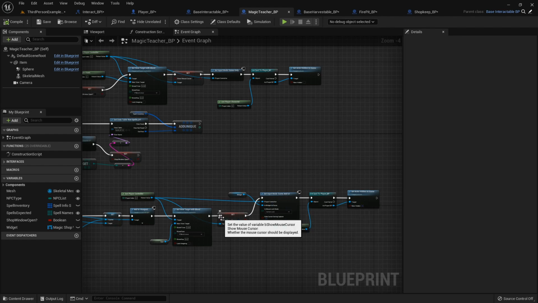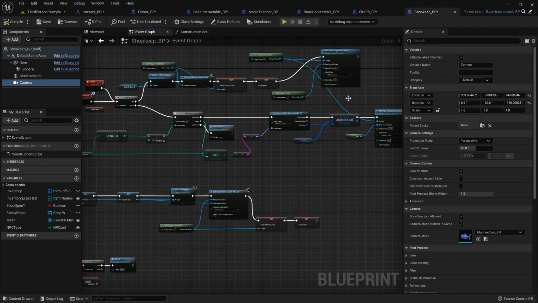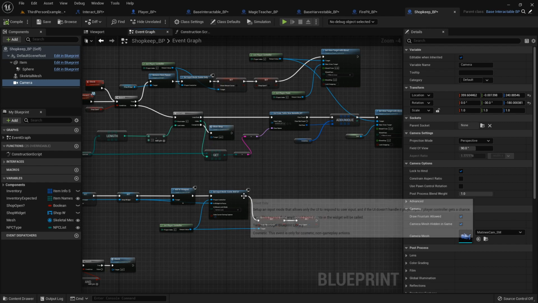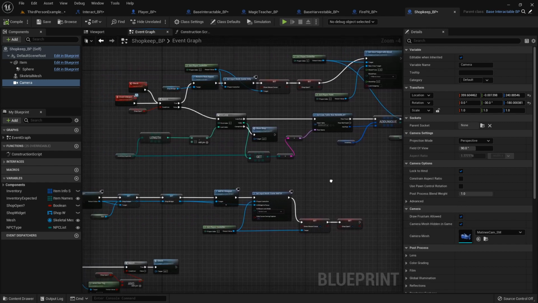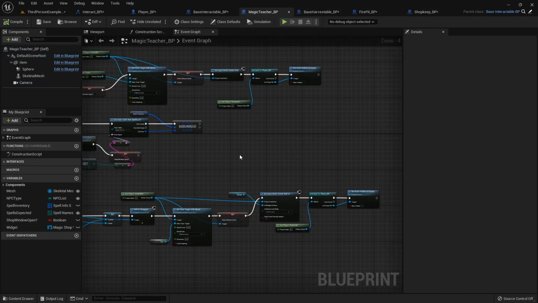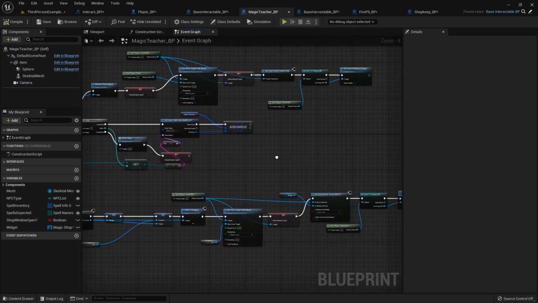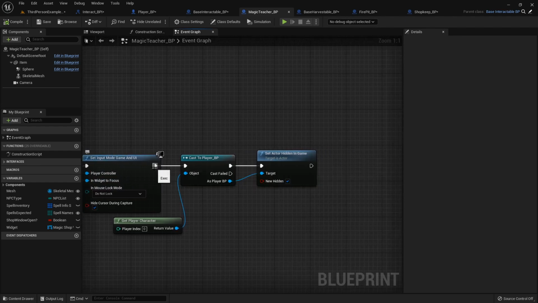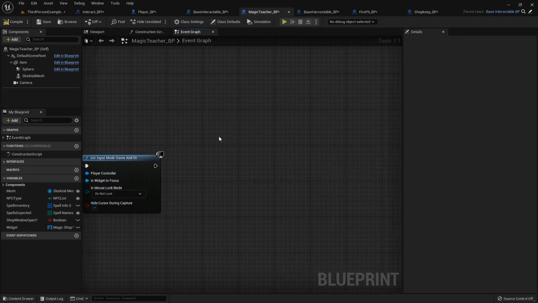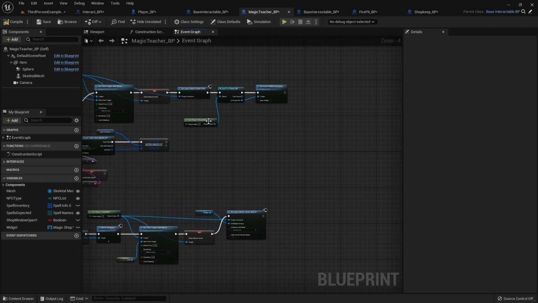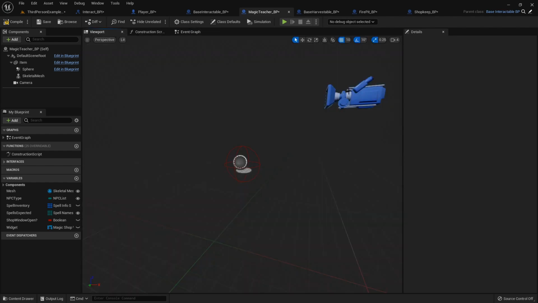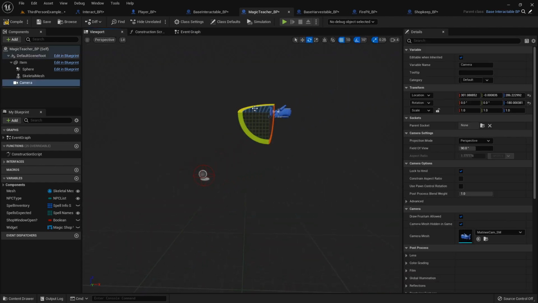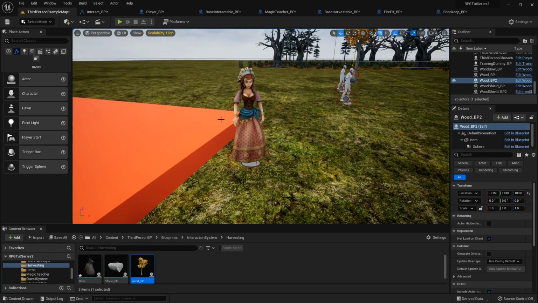Oh, set input mode. I think I deleted that on the other one. Set input mode, game and UI. No? No, there it was. Okay. So, just gonna get rid of this. Doing the same thing for the magic shop. Don't really care to turn the player invisible. I can always just reposition this camera where I wanted it, just like that.